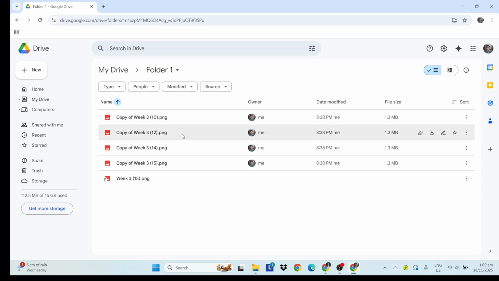The beauty of using shortcuts is that they allow you to keep your original files neatly organized while still having quick access to them whenever you need. The shortcut you've created will take you directly to the file without the hassle of navigating through multiple folders each time. So there you have it. You've now streamlined your workflow, making file access more convenient and efficient.